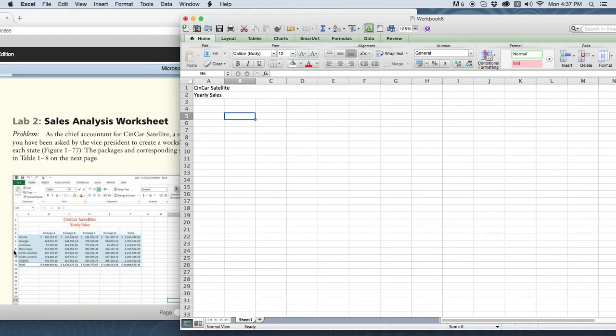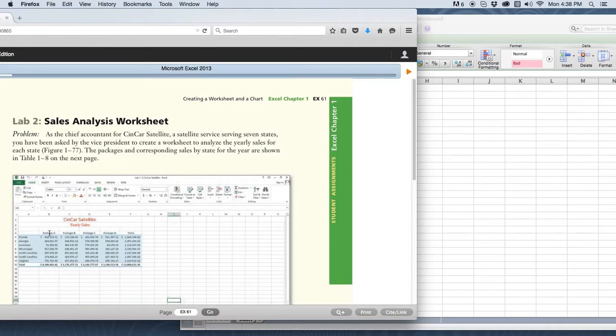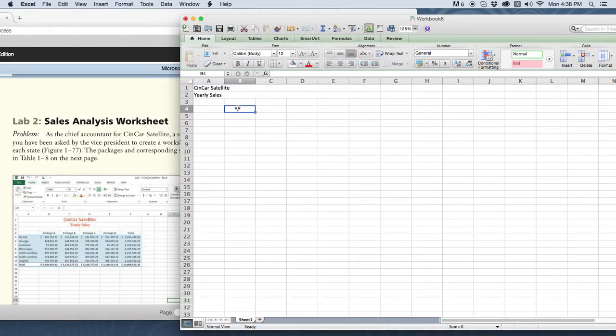Now as I look at my example, I see in row 4, column B, I have package A, B, C, D, and total. So I'm going to go ahead and follow right along with my example. And I want to put in my uppercase here quickly. And you'll want to be following along and typing this into your spreadsheet as well.